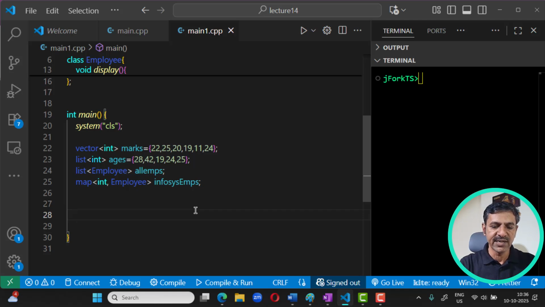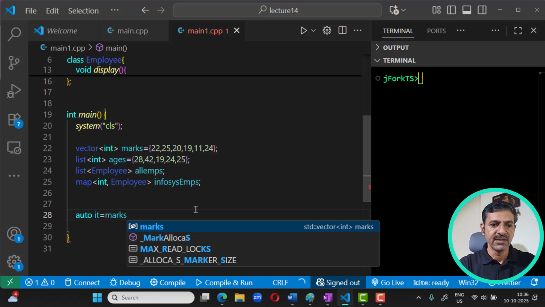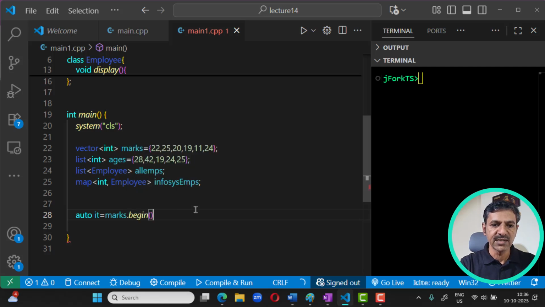As I told you, an iterator you can define using the auto keyword. And if I say it equal to, you have to give the name of the variable and then say begin here. So this will return the reference pointer.